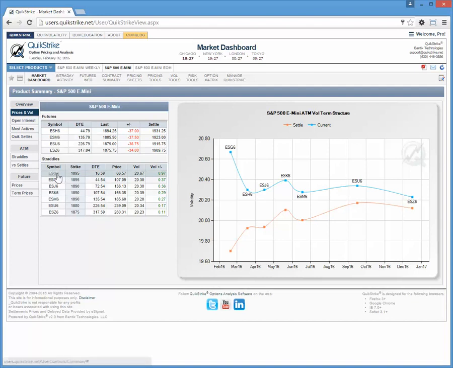If you're not familiar already with the symbols for the different expirations, you're going to see that G means February, H means March, J means April, K means May, M means June, U means September, and Z means December. So that you probably know or you'll figure out, but in any case, you're going to see futures and options.